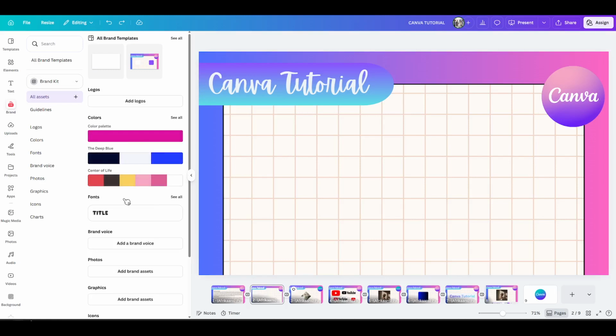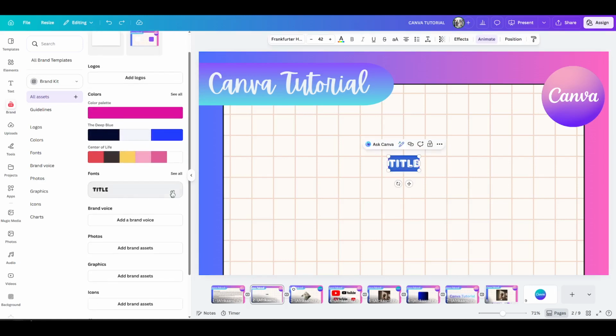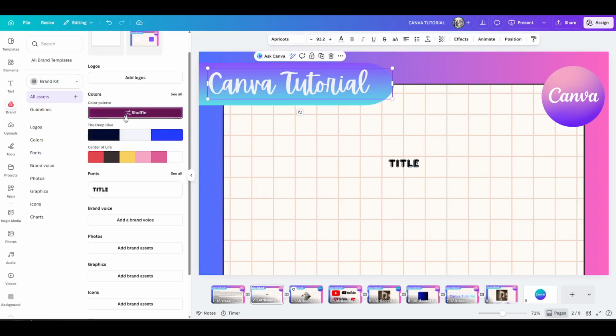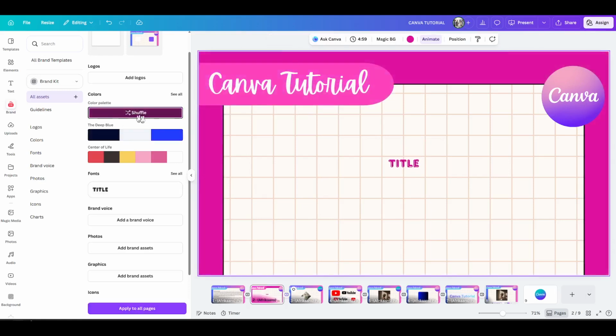To use a brand color, first select the element you want to change, like a shape, a background, or an icon. Then click one of the color swatches from your brand palette. The color will apply immediately. If nothing changes, double-check that the element is selected before you click.